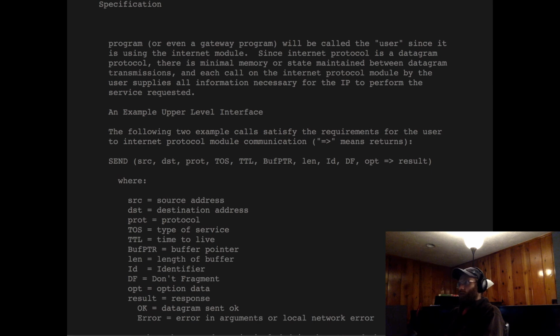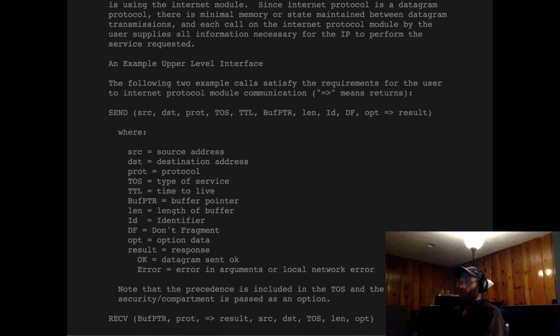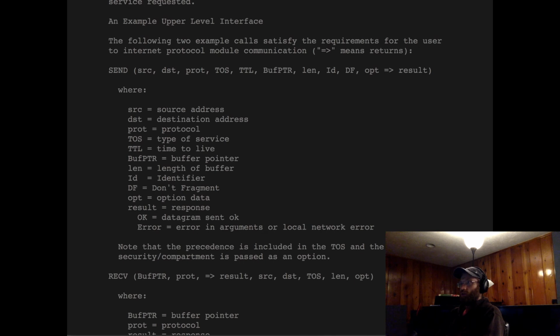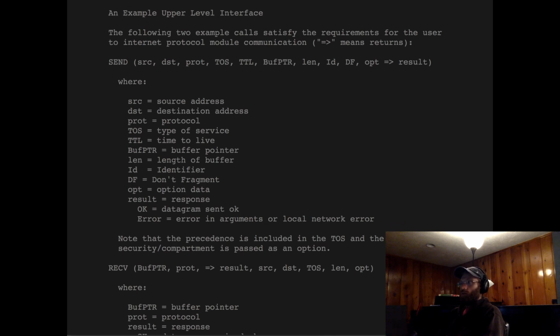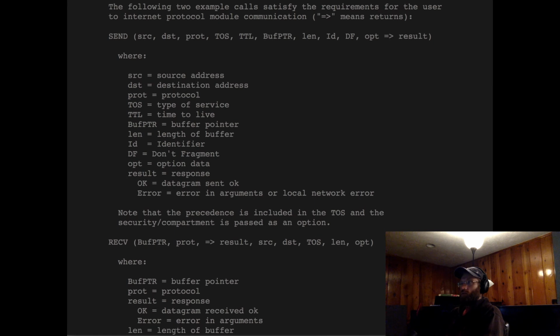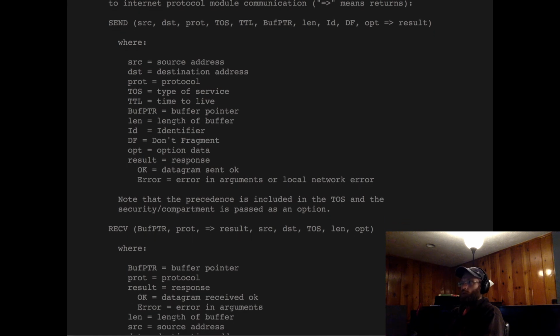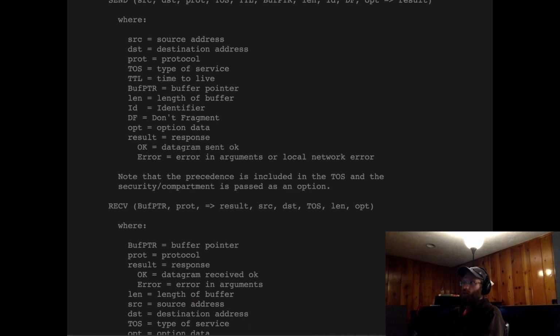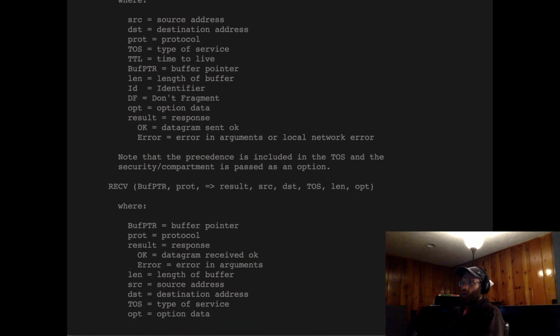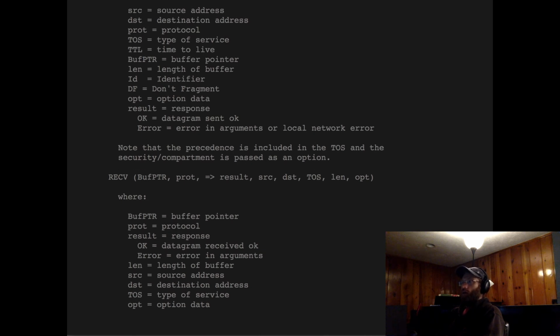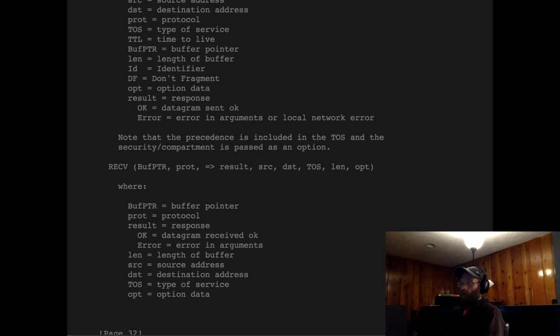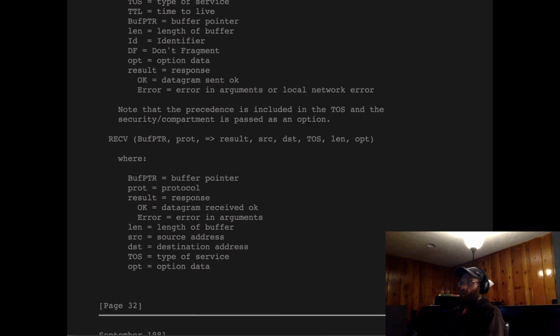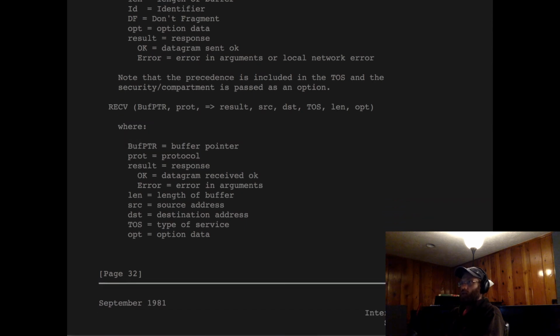And this returns a result where source is the source address, destination is the destination address, protocol is the protocol, TOS is the type of service, TTL is the time to live, buff pointer is the buffer pointer, len is the length of the buffer, ID is the identifier, DF is don't fragment, opt is option data, and result equals the response. OK equals datagram sent OK, error equals error in arguments or local network error. Note that the precedence is included in the type of service and the security compartment is passed as an option.